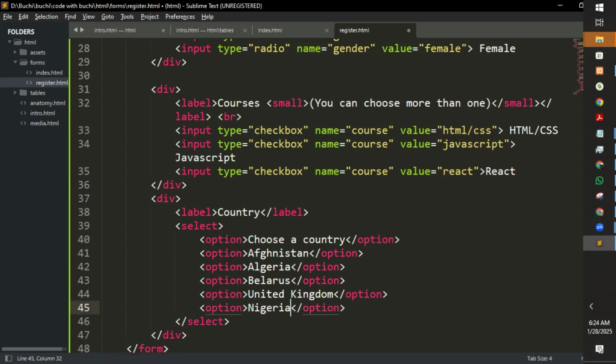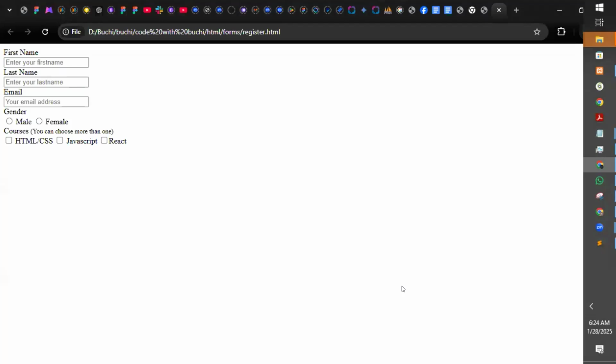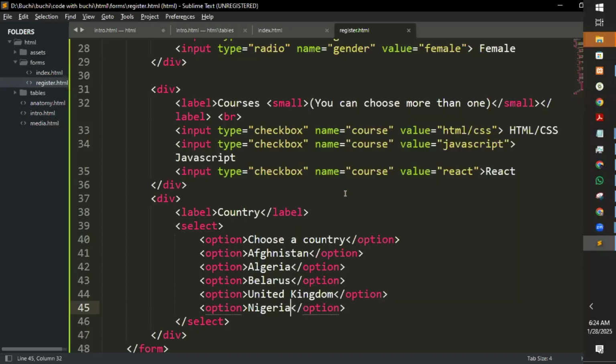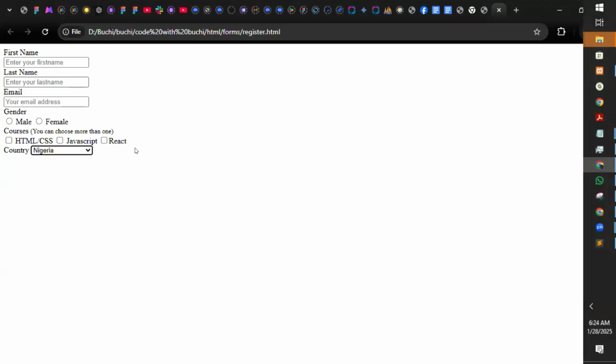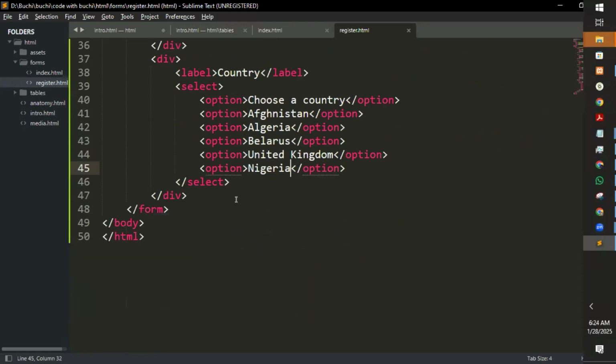Nigeria. So let's say you have a country select form. You see that it is wrapping it inside the drop down. When you click here, it shows. Does it make sense? It does select what you want to select. So it's not complex. You then say submit.